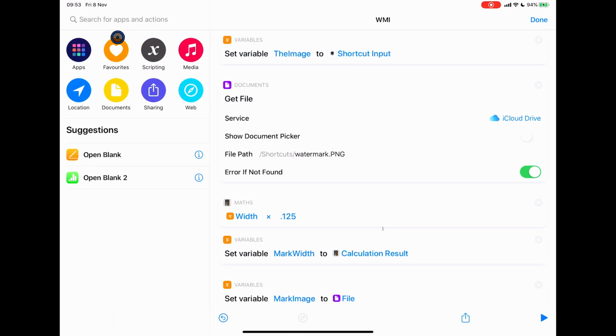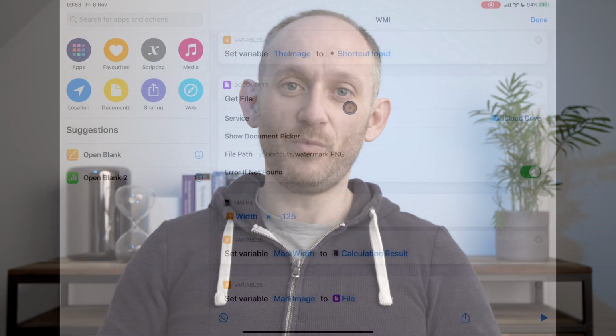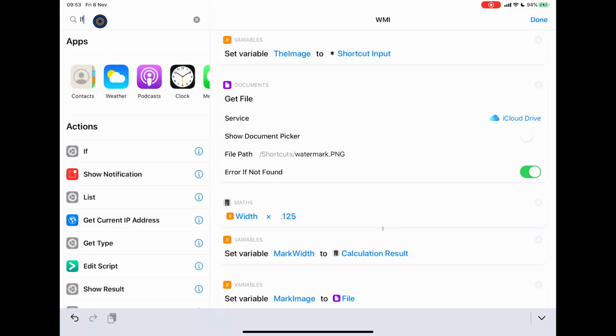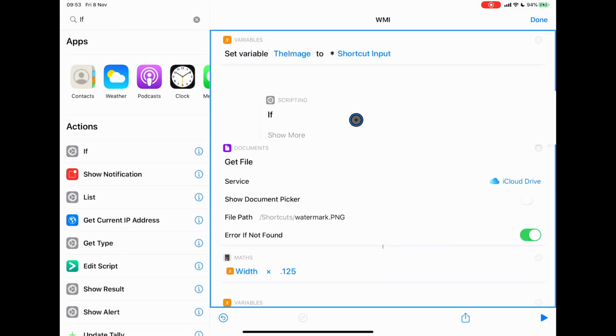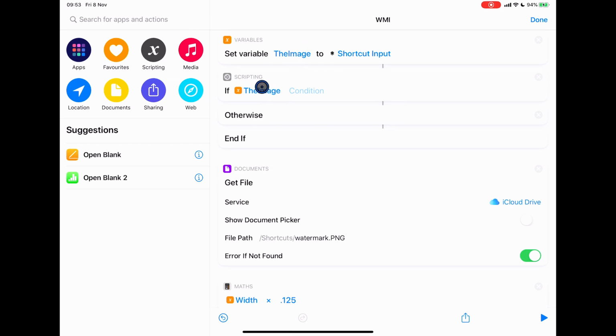Okay, cool. Right, next thing is I want to check if there is no shortcut input, and if not, I'm going to prompt the user to select a photograph from their album. So I'm going to take an if action here, drag that in. I'm going to say if the image, which is this variable here, does not have any value, then in this block here, we will prompt for a photograph, and in this block, we'll do nothing. So I'm just going to put nothing in there.